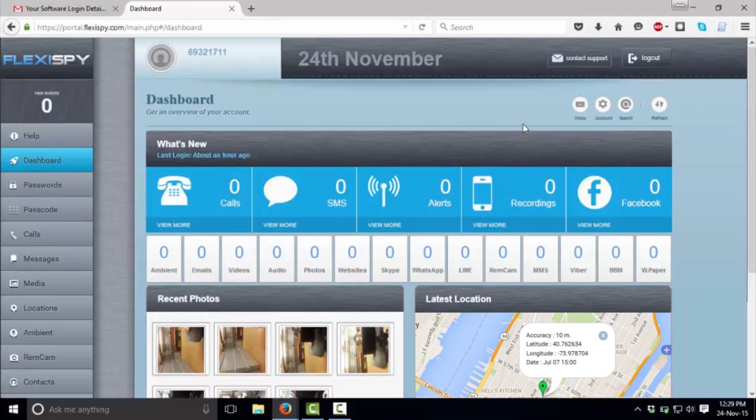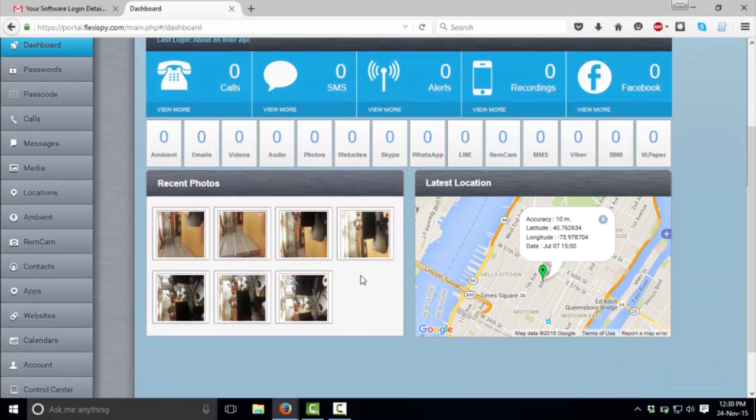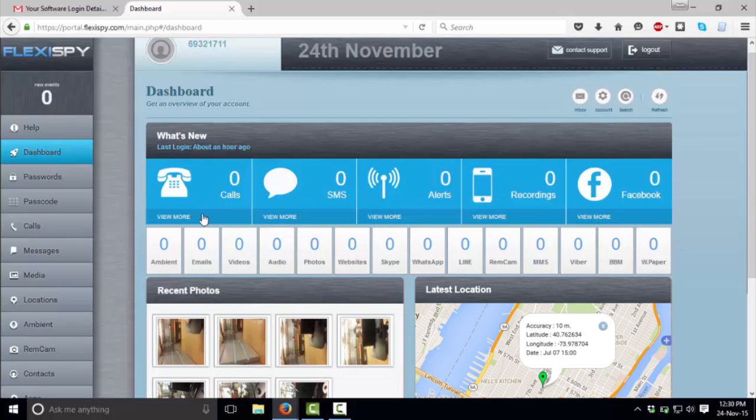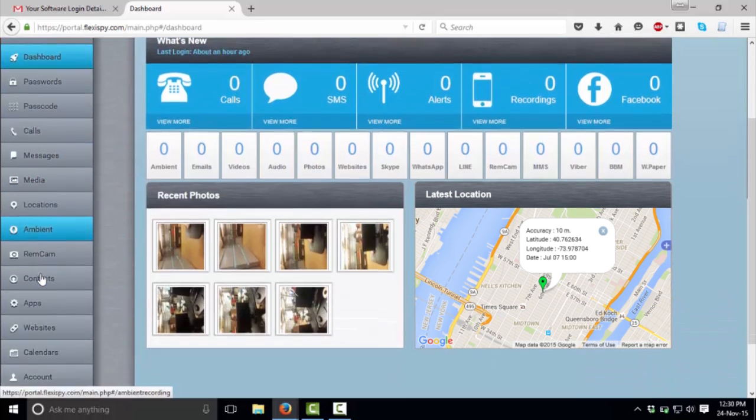Here we have a portal where the software has already been installed. You can see that we have images from the device as well as location data. Again, this isn't a tutorial about how to use the portal, but all of the features are listed in the tabs along the left hand side.